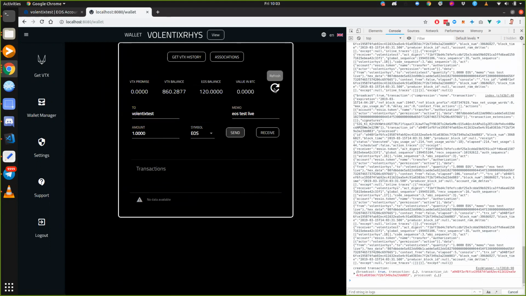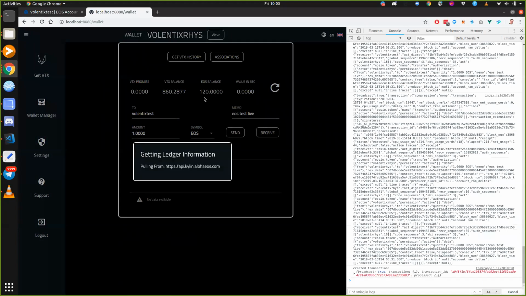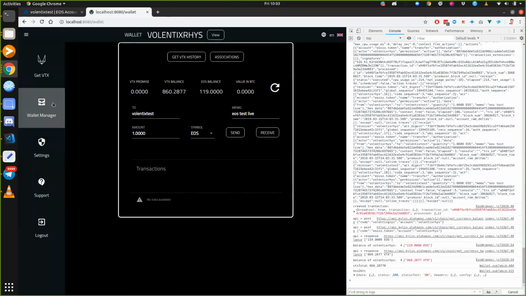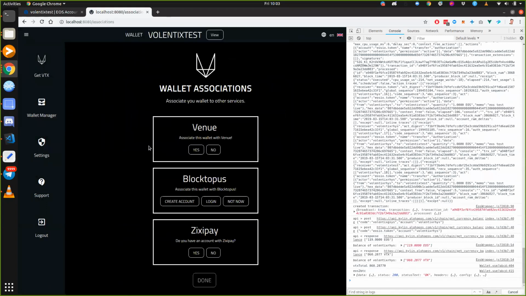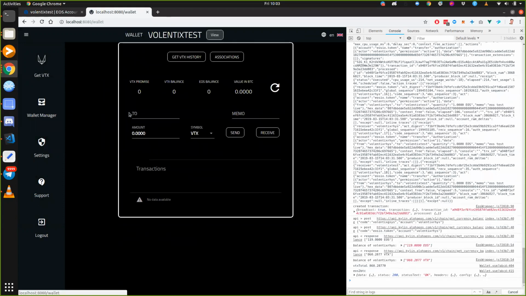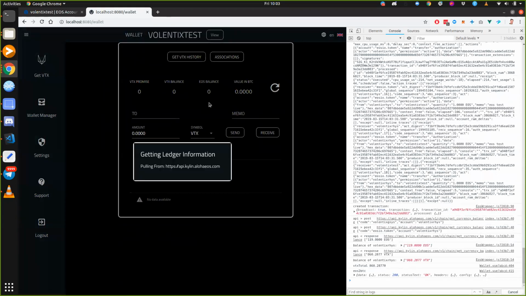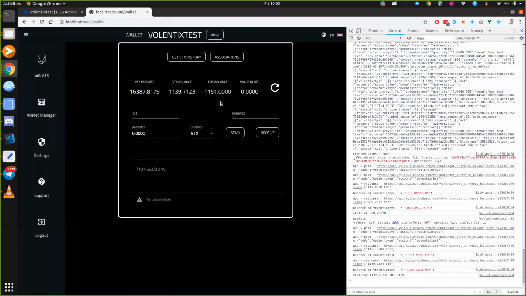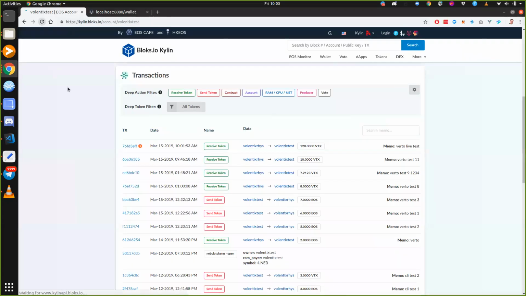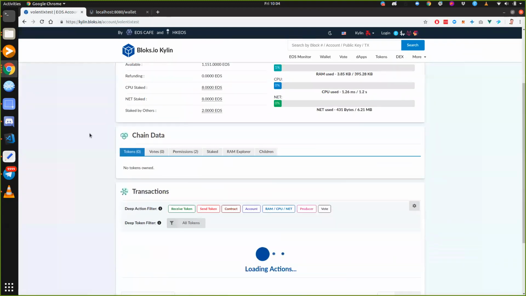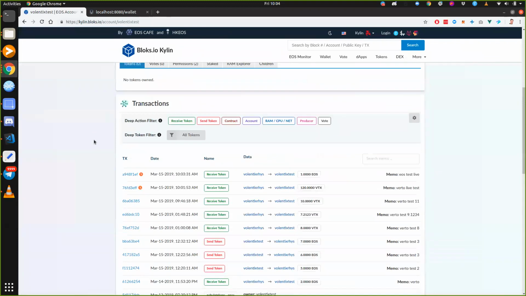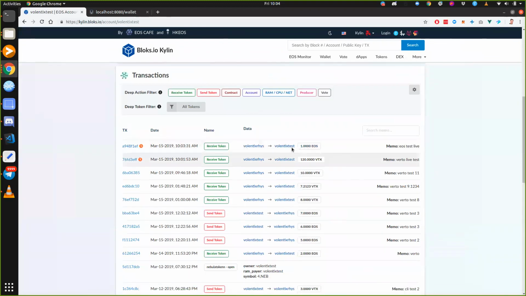Let's see. I should have 119. There you go. Perfect. So that's the beauty. That's excellent. Maybe just show us on the Block Explorer too. Yep. Here, we're going to see. You should have one more. Yeah, 1051. And one EOS token from Reese to test.